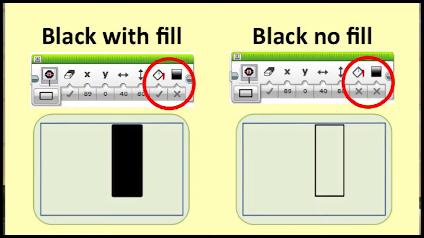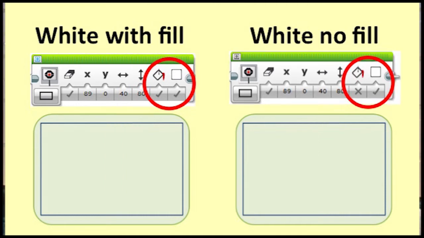If we set the color to black, then here's roughly what our shape will look like with fill set to true and also fill set to false. Setting your color to white may seem a bit odd. Draw a white outline on a white screen with or without white fill and you don't see anything. But what if we try to draw a white rectangle on top of our black one?